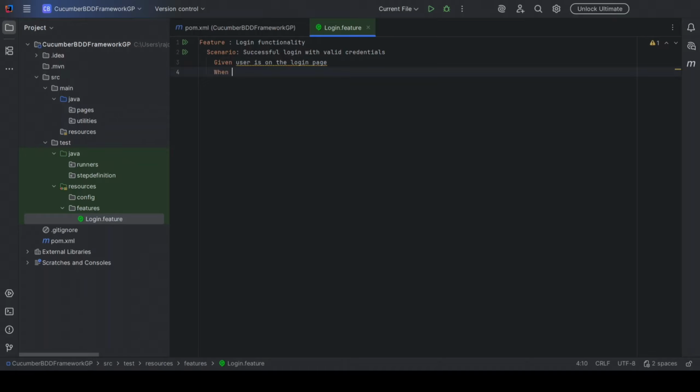So I have written: given user is on the login page. When user enters username and user enters password, and clicks on login button, then user navigates to home page. Yeah, this is a simple scenario which we have created.